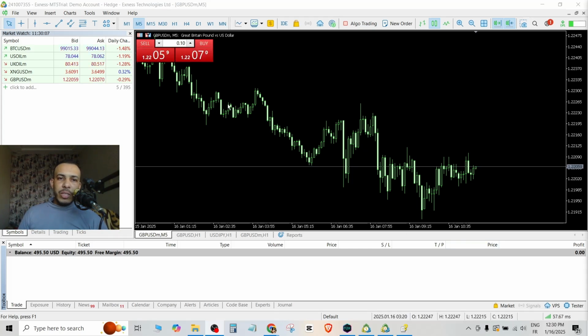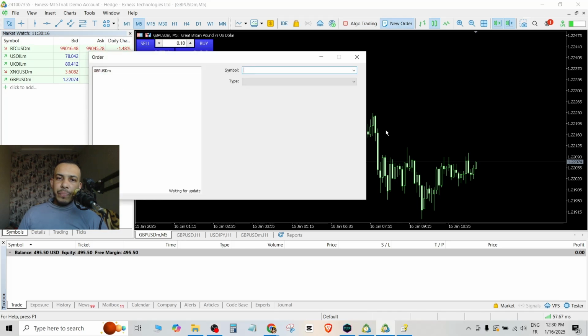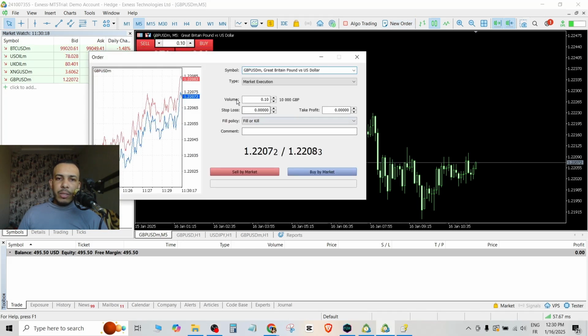Open your chart and choose your pair. For this one, we're going to use GBP/USD. Now go and click on new order. As you can see from here, you can place your order. We have here the volume, so I will keep it on 0.1 lot. And we have here stop loss and we have here take profit.